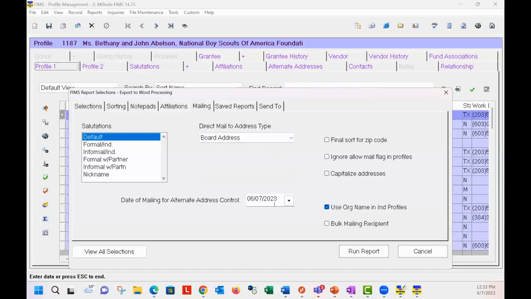And then below that, you have a date, the date of mailing for alternate address control. So it's always going to default into the current date. And this could be important if you have an alternate address that is controlled by a from and through date. You may not want the current date, you may want something else, but it will always default into the current date.